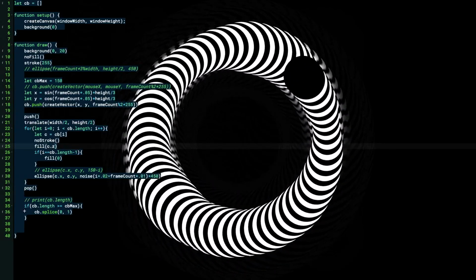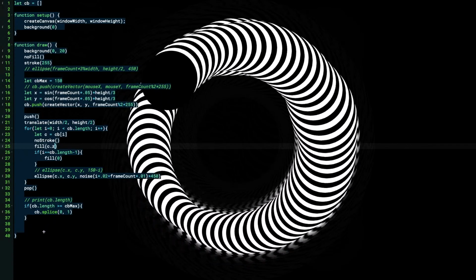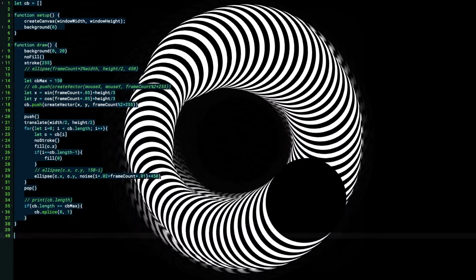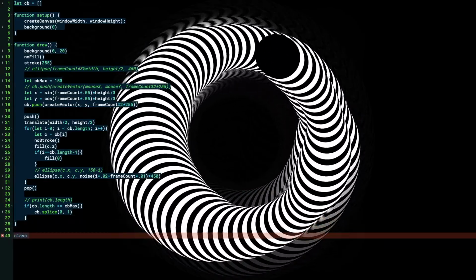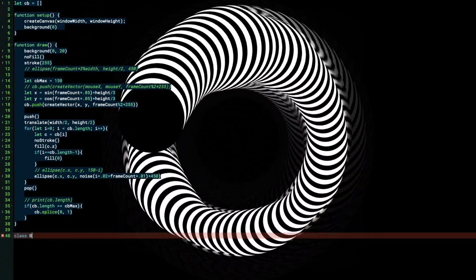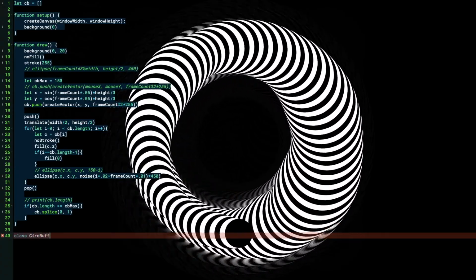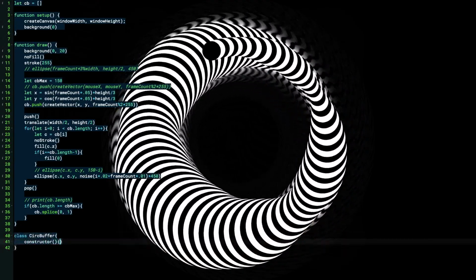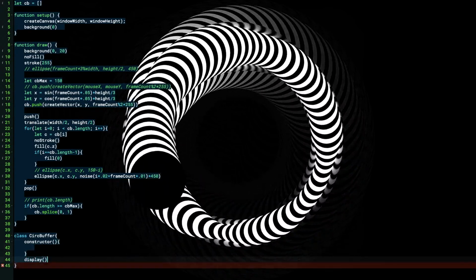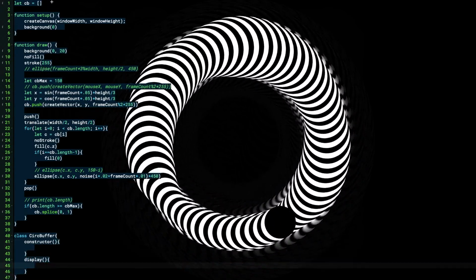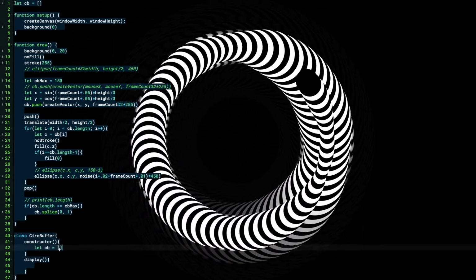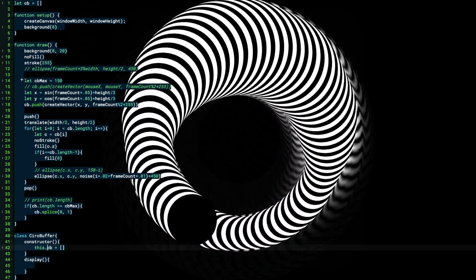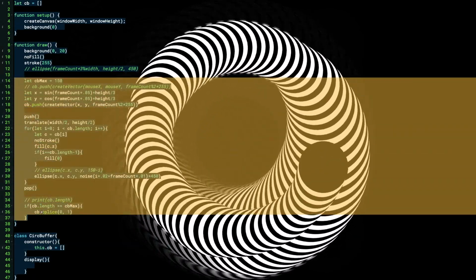Yep, let's turn this into a class and see what it is like to have a couple of these things moving about. So let's make a class called, what's this thing called? This is going to be called a circular buffer. Let's call it a circ buffer with a constructor and probably a display. And now let's move all that fun stuff in there. Probably can just copy paste.